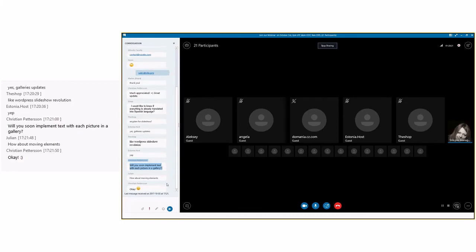Julian, how about moving elements? Can you clarify what you mean by moving elements? Where to move elements?